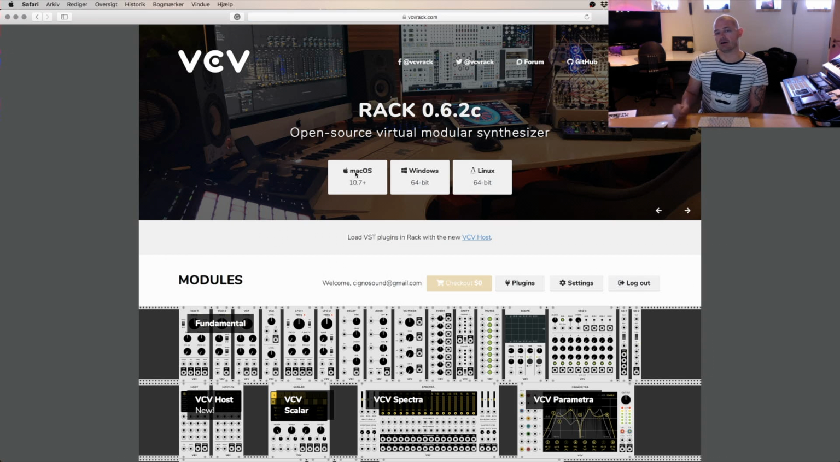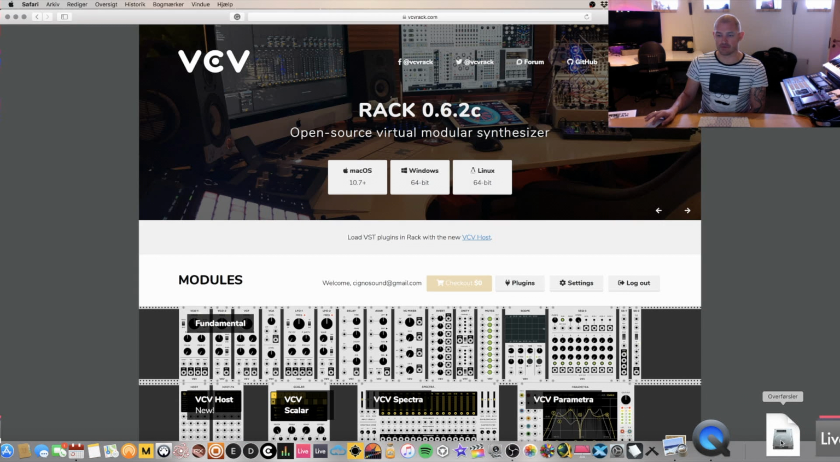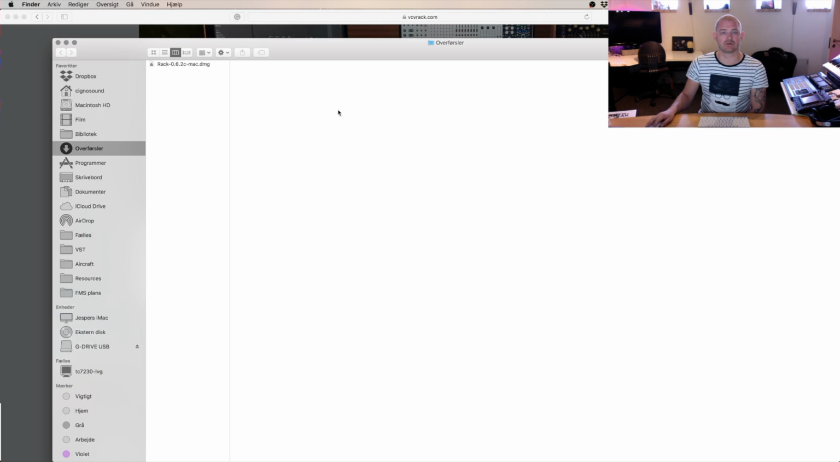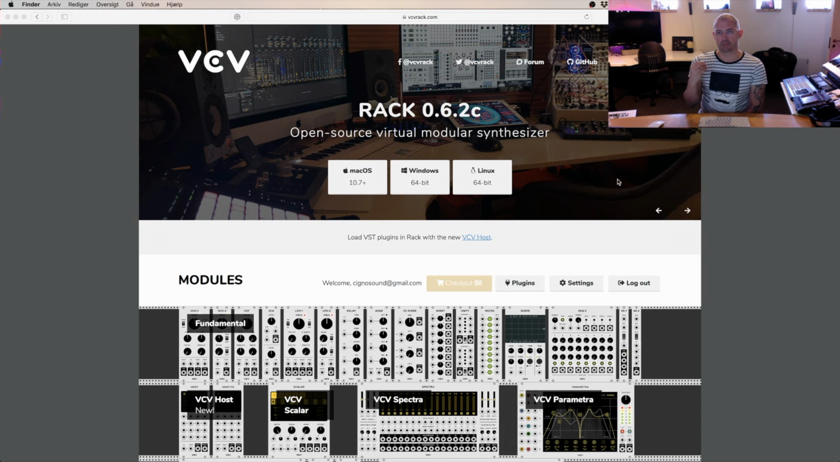Then click on, I'm using Mac, you can use Windows and Linux, but hit one of them and it will download. So I've downloaded it and it will come here. Double click this and install it. If it's on a Mac, it will install it by itself. And it will install the VCV Rack bridge in its location on Mac.